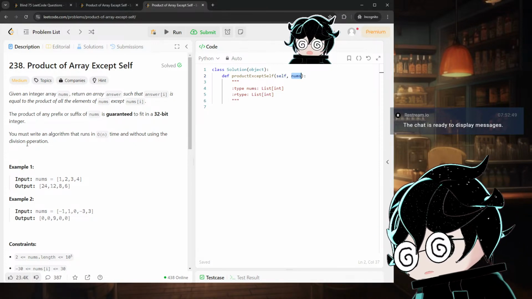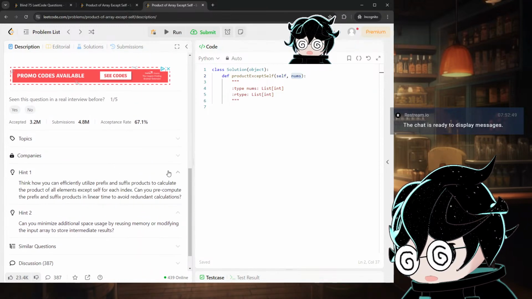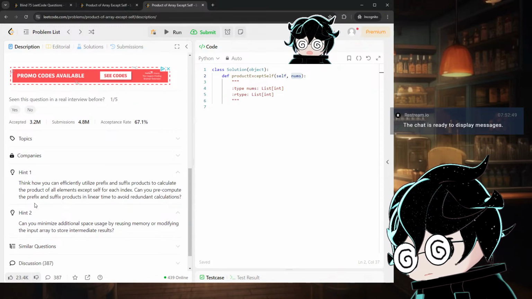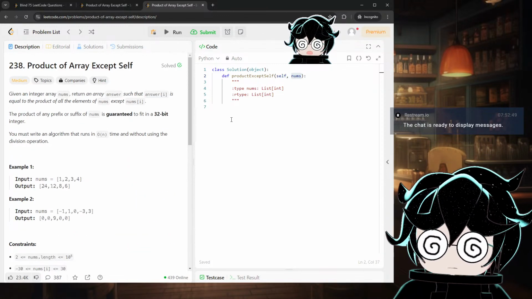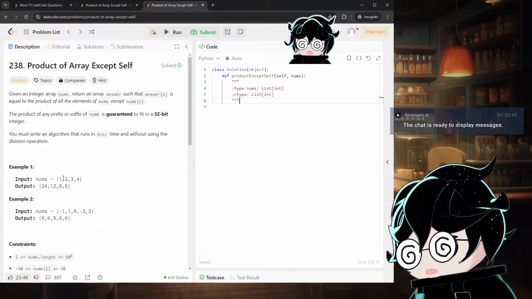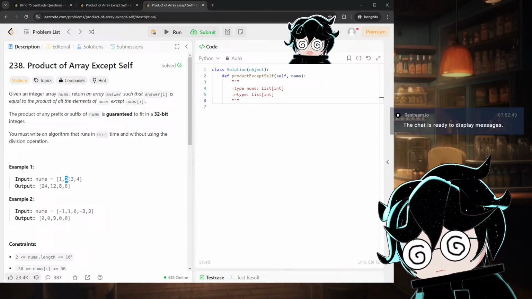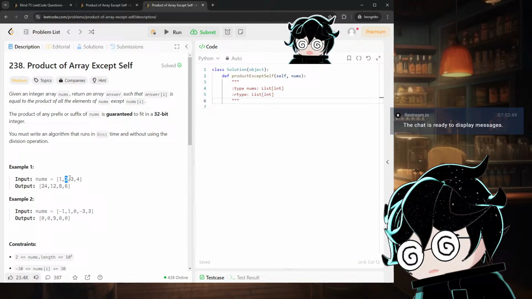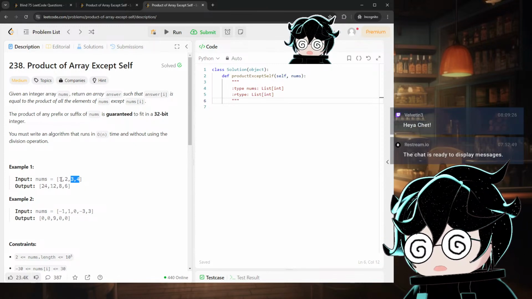But then it says without using the division operation, so I was looking at the hints, and I was like, can you pre-compute the prefix and suffix products? And I was like, oh, okay. If it's like 1, 2, 3, 4, what's the answer for 2, you know? The suffix, 3 times 4, and then 1.